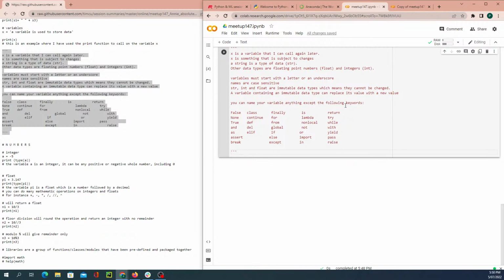So you can name your variable anything except the following keywords. So there's a list of keywords that you can't use. And I would have thought there'd be more than that. 1, 2, 3, 4, 5, 1, 2, 3, 4, 5, 6, 7. Oh no, that's about right. 30, 35, 33. I think there's a couple more, like async is one that you shouldn't use either. But you're unlikely to need a variable called async. So yeah, make sure you don't call your variables any of these. You'll immediately get an error if you do try.